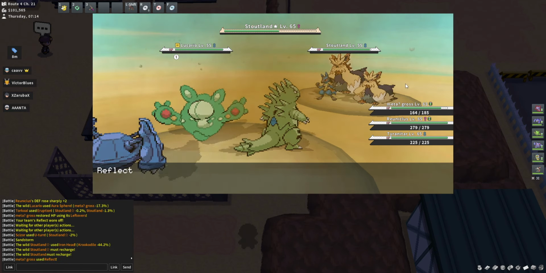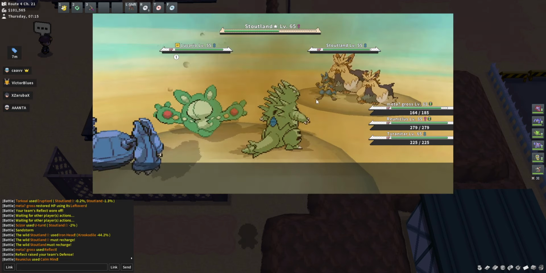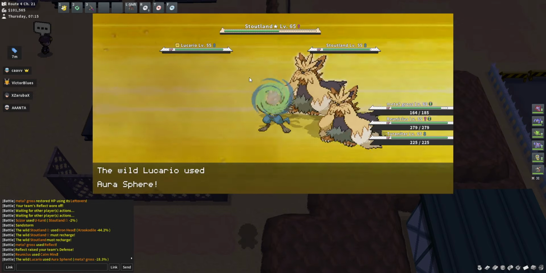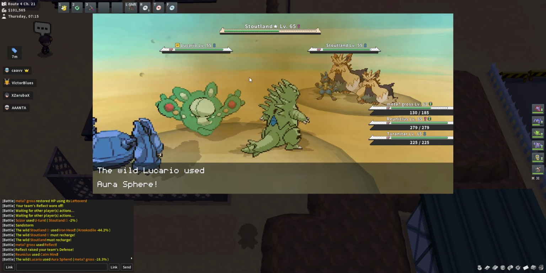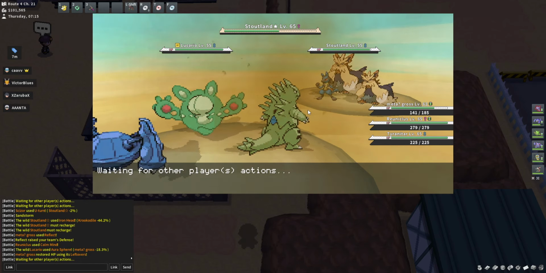We get Reflect up again. Weather, I believe I've already said it. I'll just say it again. You want to go with rain if you're going, like, a lot of people use Metagross at this point. It's kind of the meta Pokemon for this whole event. We don't like that we're getting Aura Sphere now. That's bad, but what are you going to do?